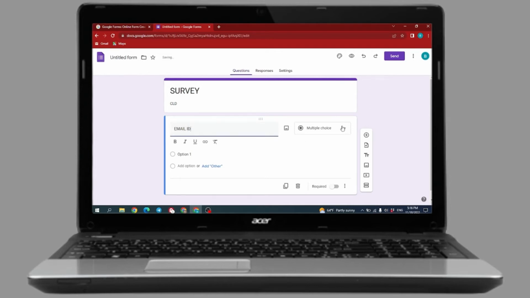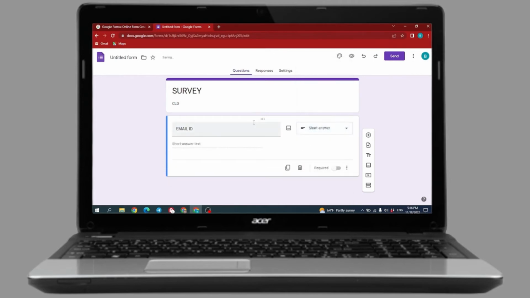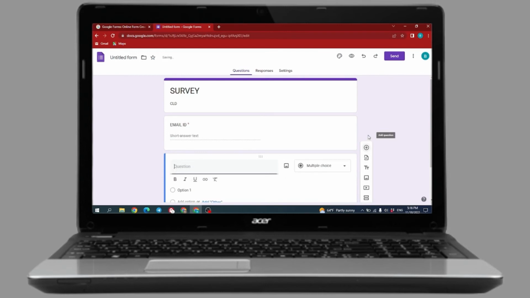You can see this drop down, click on it and set it to short answer as it is just an email ID. If you want to set it as required, then you can just click on this icon and turn on this option of required. If you want to add more questions, click on this plus icon and add it.